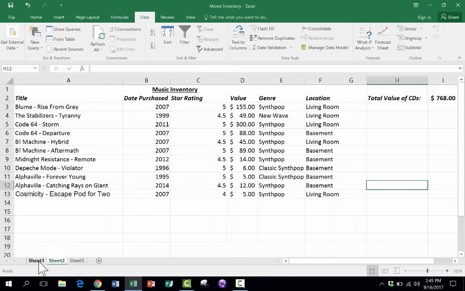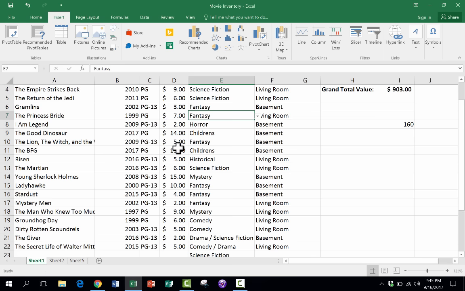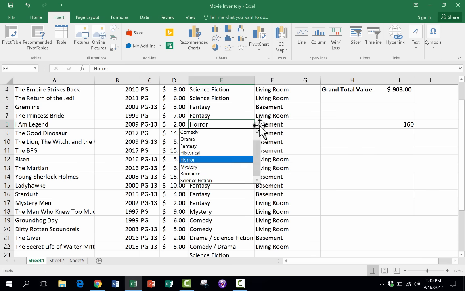So I hope that you find data validation to be helpful as a way to require the contents of a cell or a column or a row to fall within certain parameters, whether it be numbers, whether it be text, and it's also wonderful for creating drop-down lists.